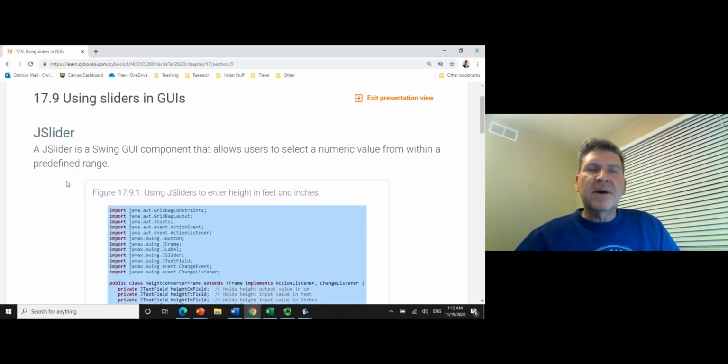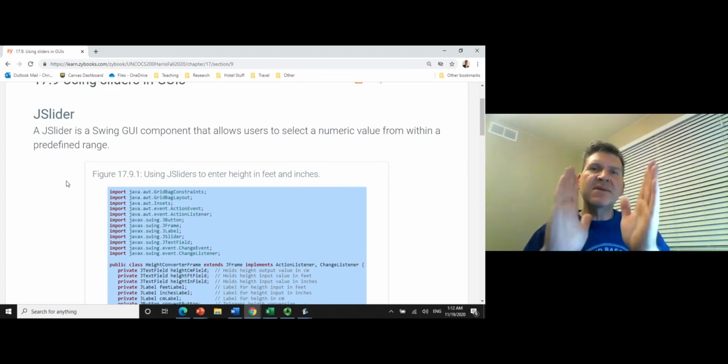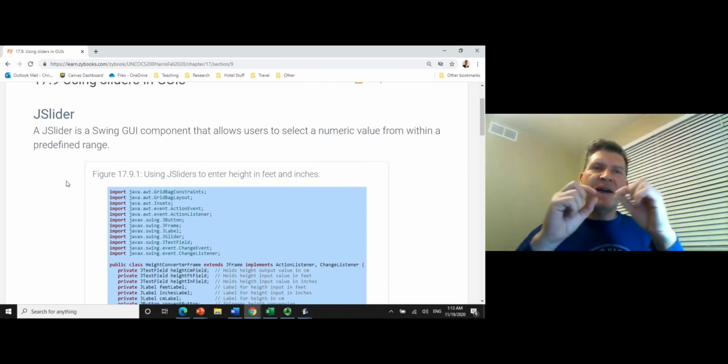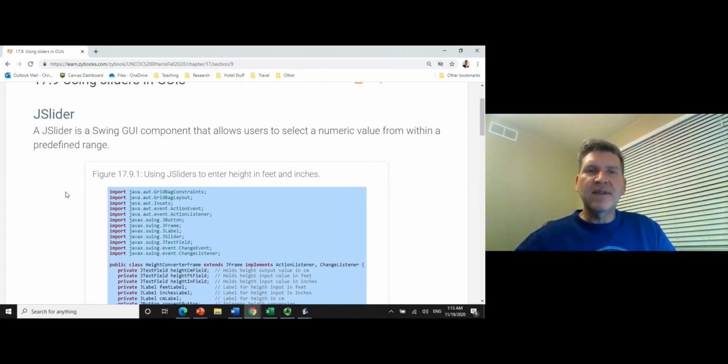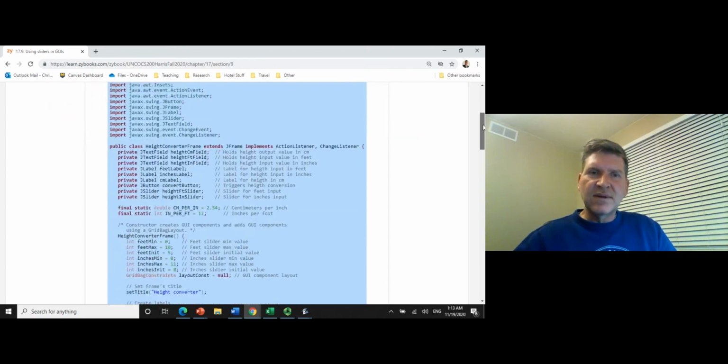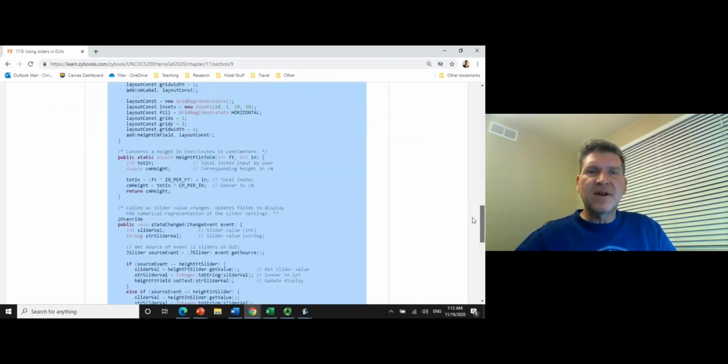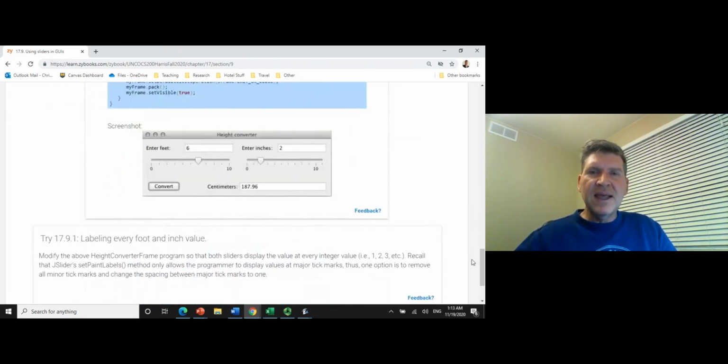One of the last components is called JSlider. What JSlider does is it gives you a slide bar, and you can actually change the value in the slider. So you have a minimum and maximum. By sliding the value back and forth linearly, you can actually change the value of the input. So let's take a look at some of the code that's involved with that in BlueJ, and hopefully we'll get something that looks like this.